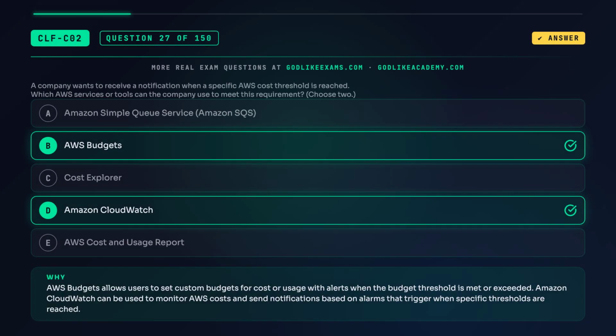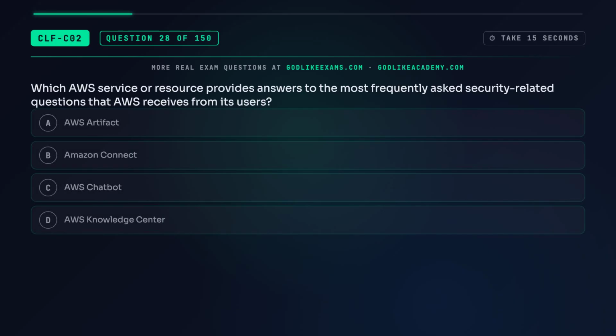The correct answers are B and D. AWS Budgets allows users to set custom budgets for cost or usage with alerts when the budget threshold is met or exceeded. Amazon CloudWatch can be used to monitor AWS costs and send notifications based on alarms that trigger when specific thresholds are reached.